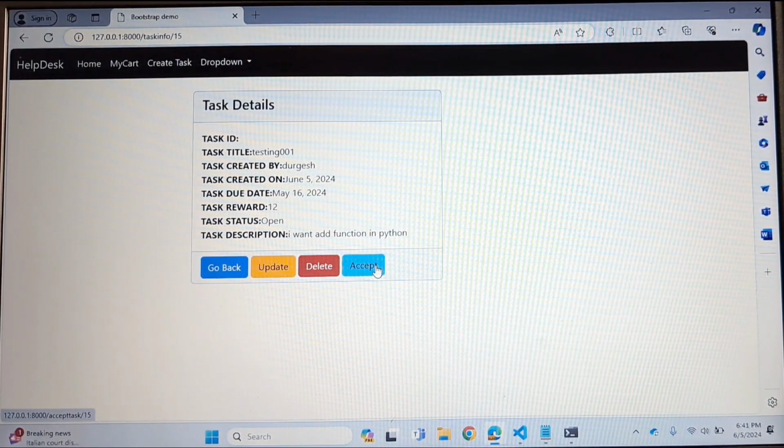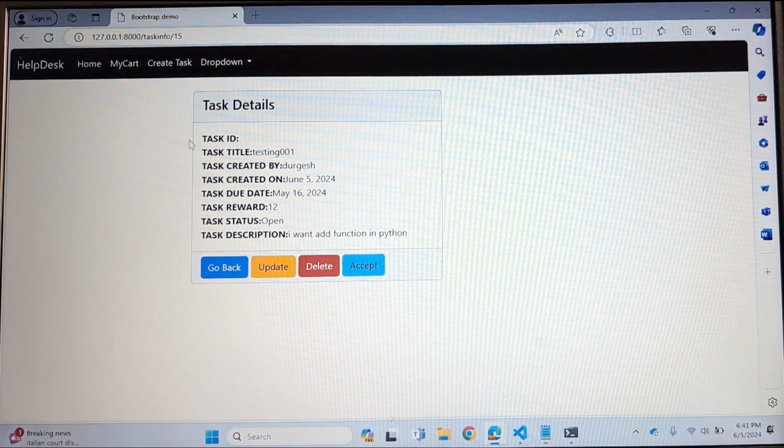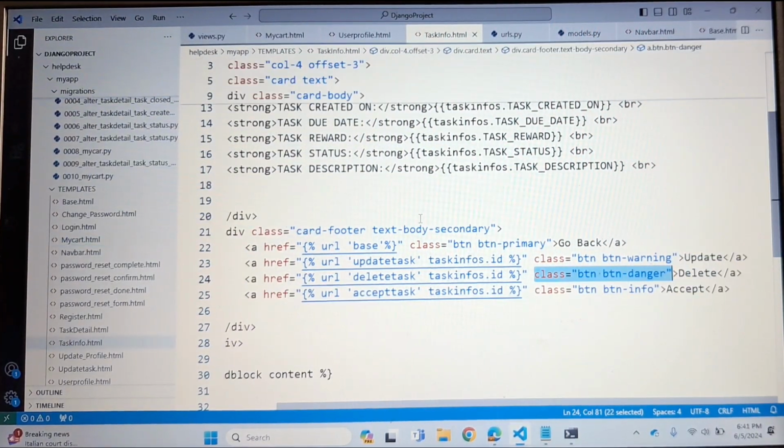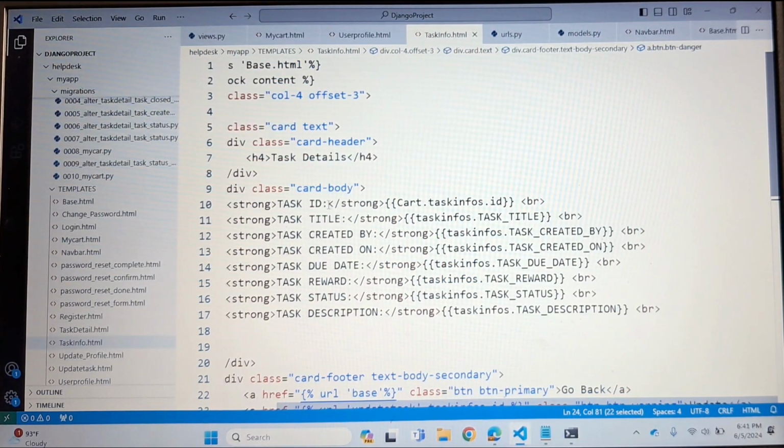Okay. The task ID is not displaying here. So let me check why. Task info. Okay, come here, go to the task info page. Yeah. So why is it not showing? So, one second.